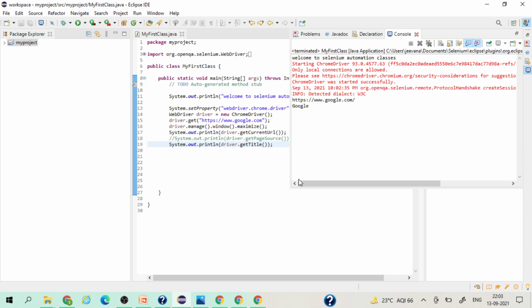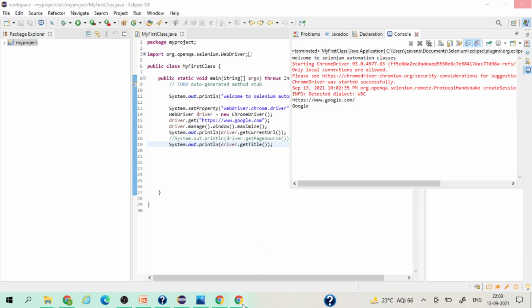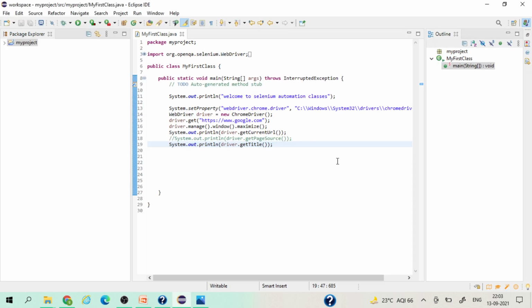Okay, and let us check another method of this one. Okay, it became too slow. There are multiple windows open because we are automating this one. Hope you got some clarity on what exactly the driver object is and how we can use it.